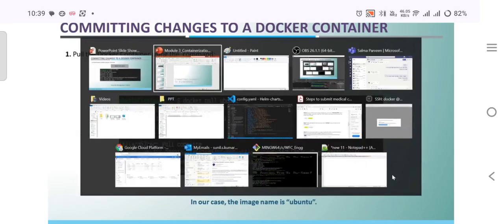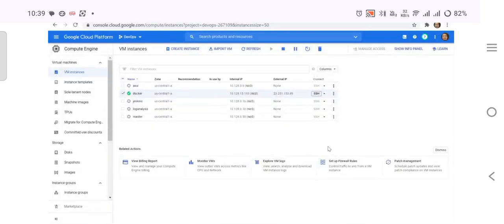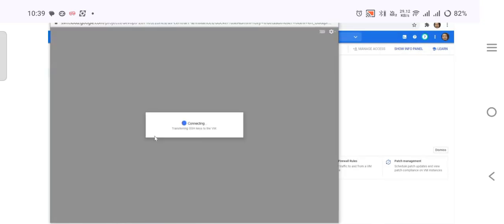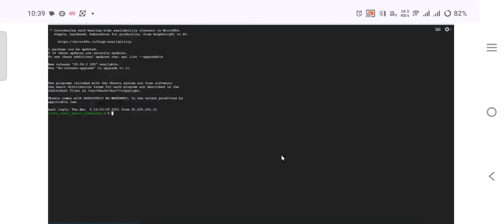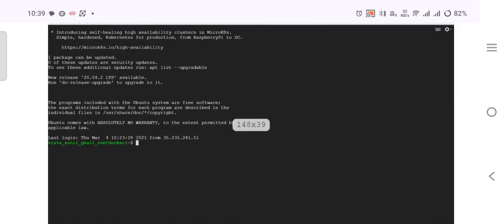Let me launch my server that is on Google platform, already running. I have already launched it, so let me connect to it. Let me see if I have the Ubuntu image available, or whether I need to pull it. Let me change my user first. Now docker images, right? We have learned about this command already. So I don't have the Ubuntu image.